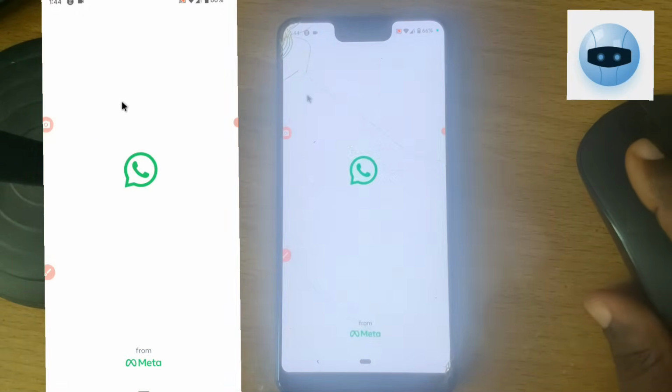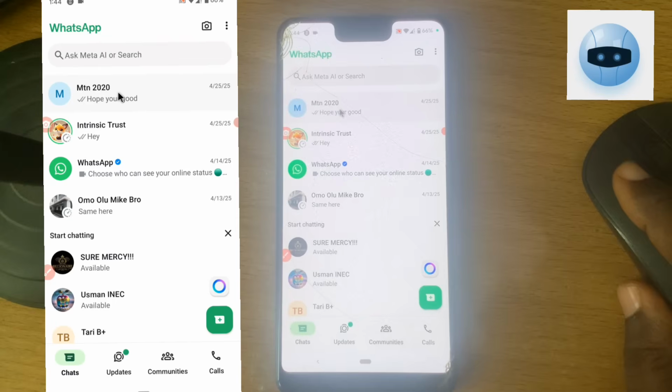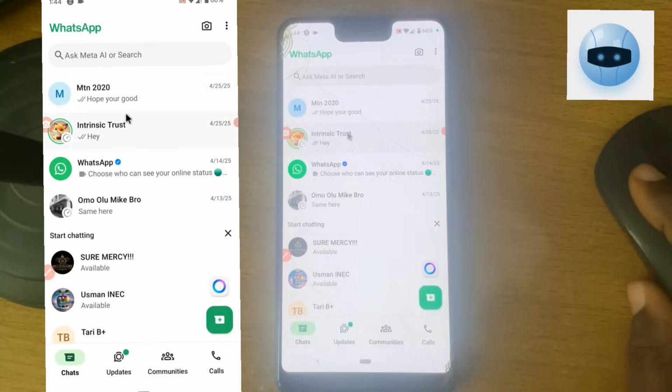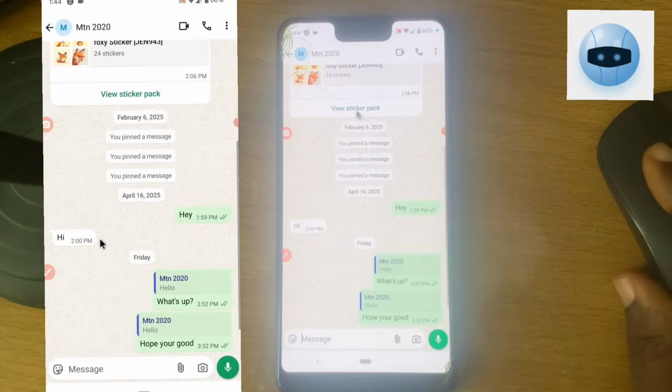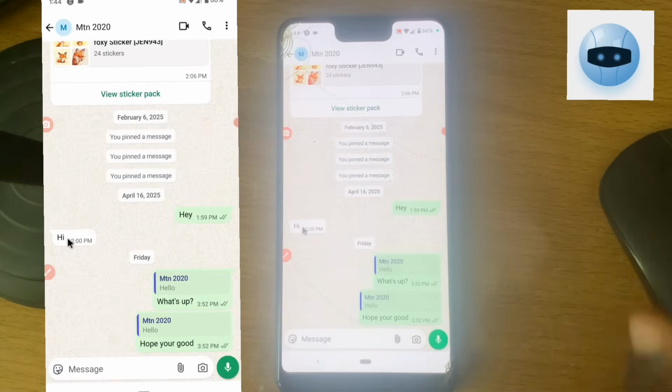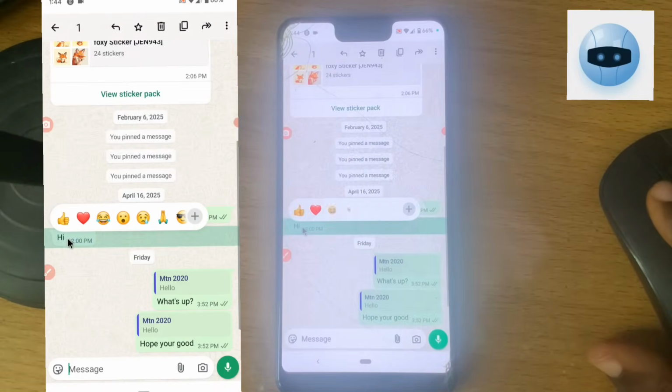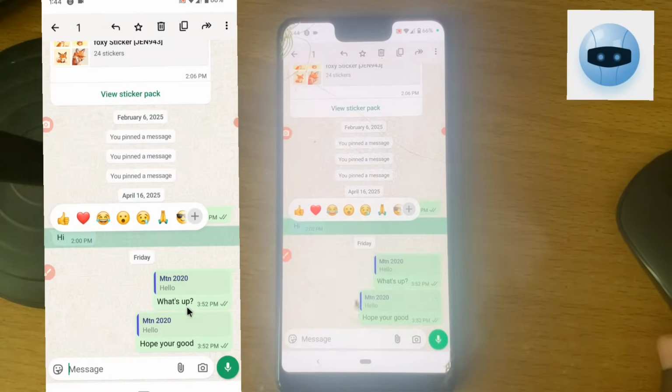So you open your WhatsApp message, and then let's assume this message, you want to forward this message to this person. All you need to do is to click here, and then let's assume this particular message. All you need to do is to click and hold, and it's going to bring out more options. Now this is the forward option.